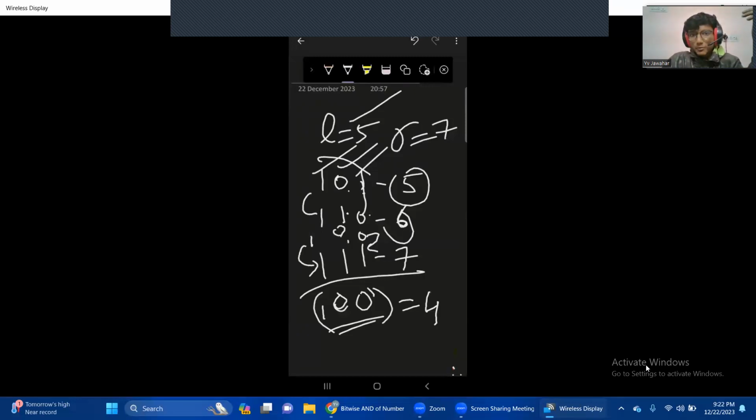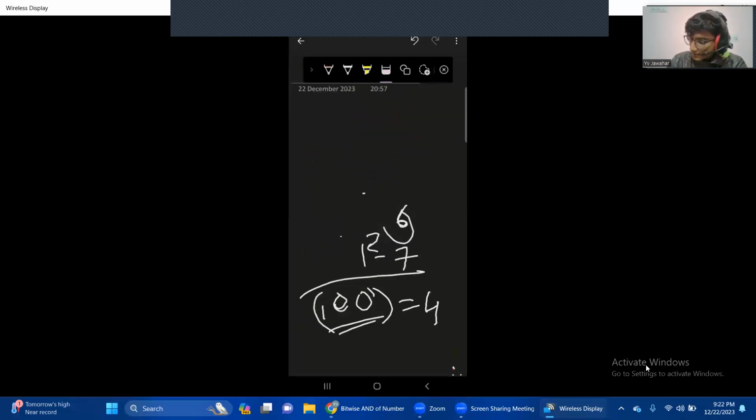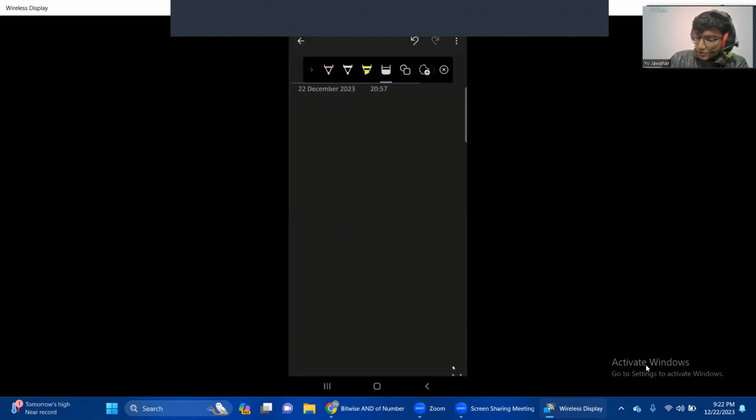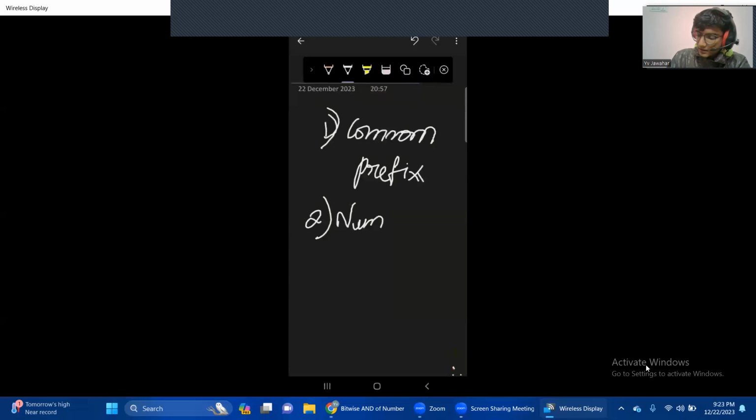The most optimal approach involves key observations, which we'll be looking into now. So, what are the key observations? Observation one is to check for the common prefix. Observation two is the number of digits.